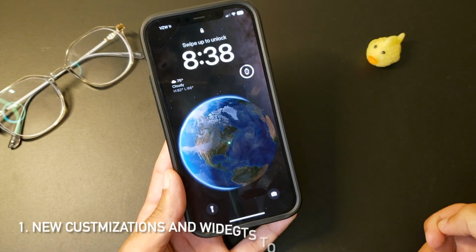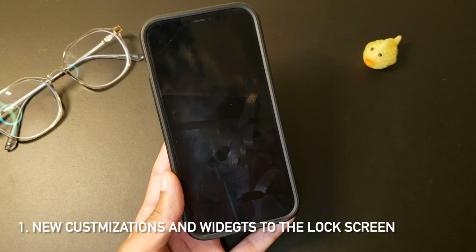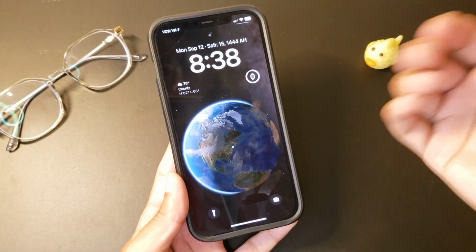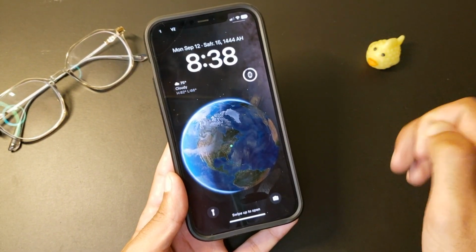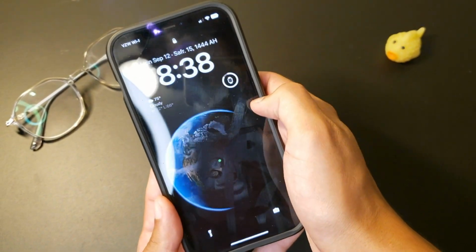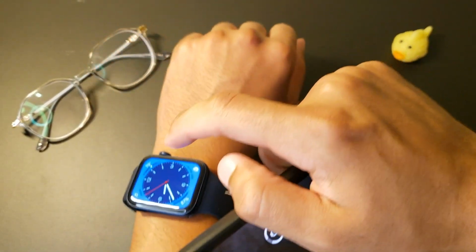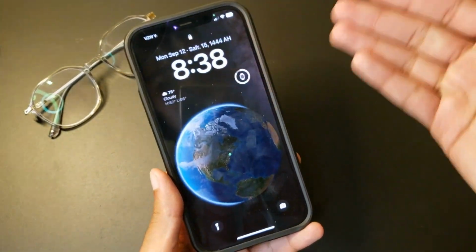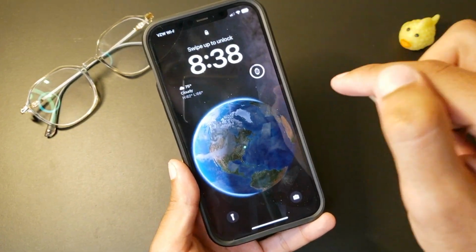So let's start with the first feature, which is obviously, you all have seen it, the lock screen. So we've got pretty visible changes. Now you can add widgets to the lock screen, whether it's the weather widgets or the battery percentage if you got an Apple Watch like me, right? You can customize all of that, and I'll show you right now.